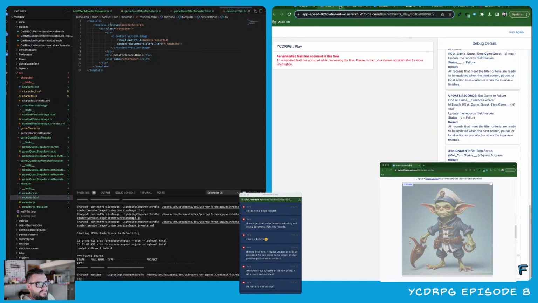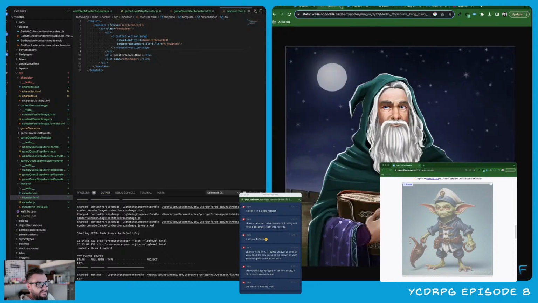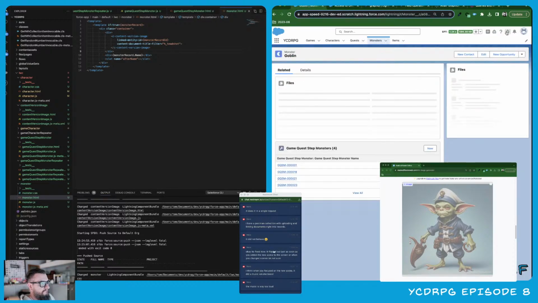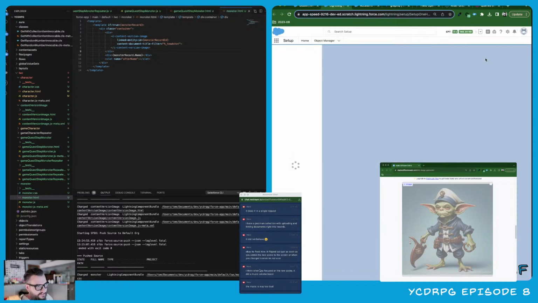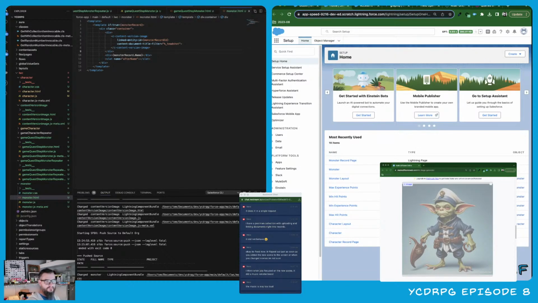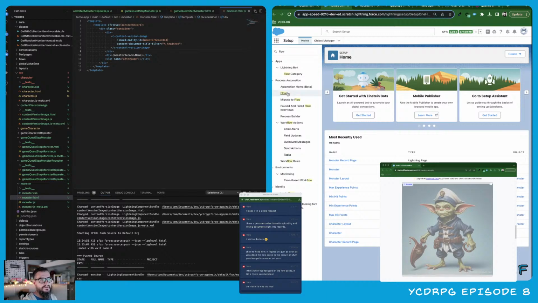I'm going to close this. Maybe it's just... Oh, there's Merlin. Hello. Hopefully it just flaked out. We didn't make any changes to the flow, so I don't know... I didn't make any changes to any code at all, or data, either. So I'm not sure why that's broken.